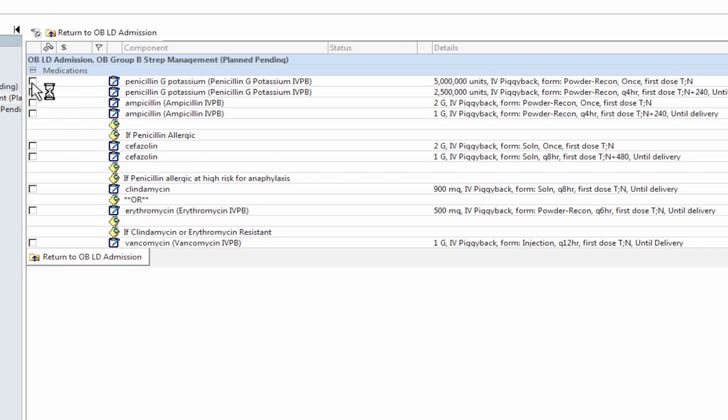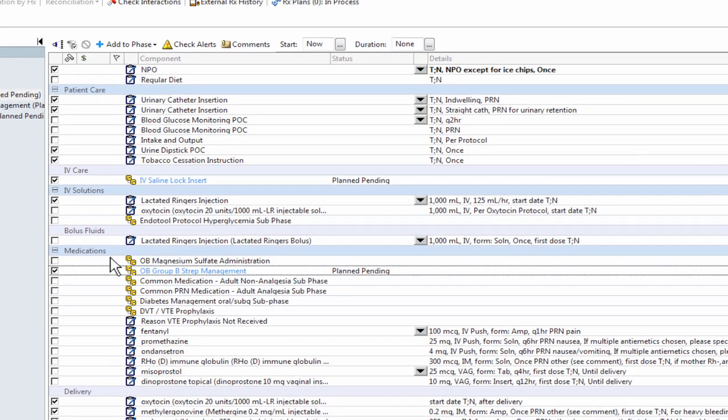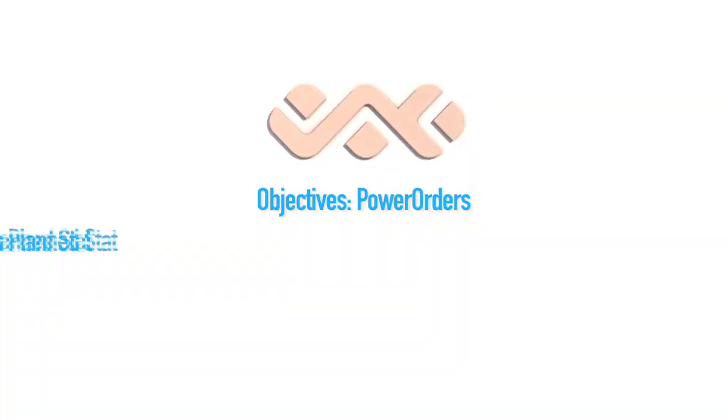We're going to do penicillin G IV once, and then we're also going to have it every 4 hours throughout delivery. So to return to the main OB admission, I'm going to select return to OB admission.